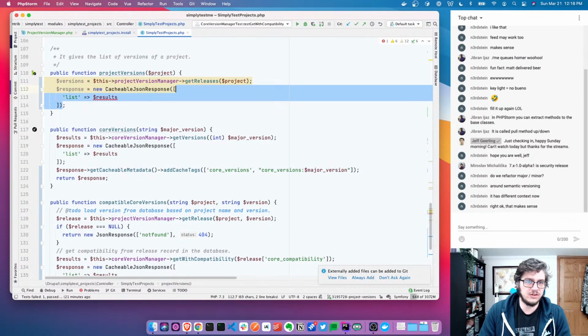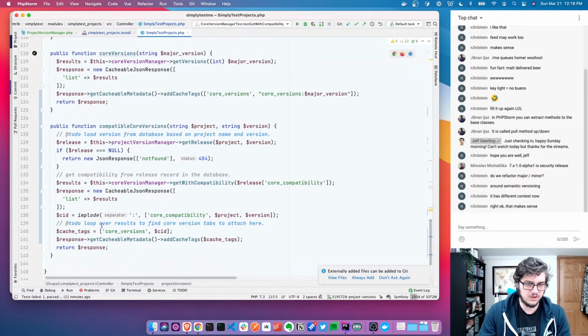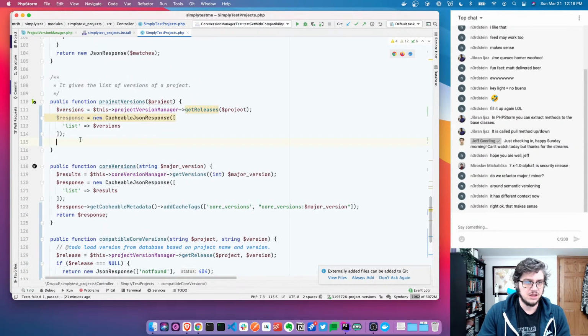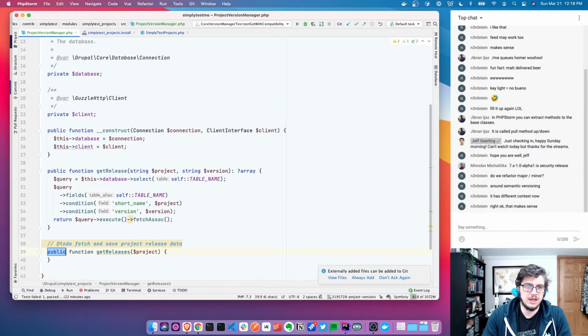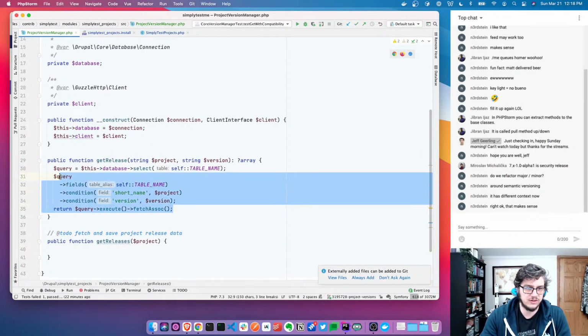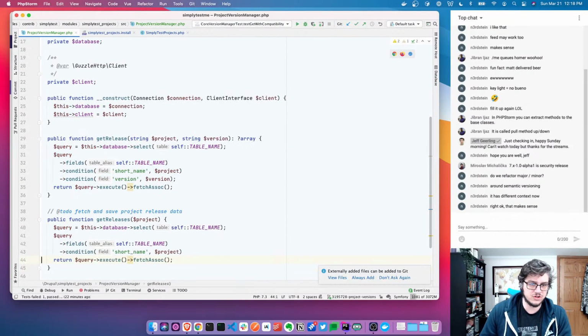Cacheable response is the list of versions, and we'll come up with cache tags for that. Like just project versions of project. So we'll do that. Add this method, which is the same as this, but without the version on it. And then we just need a method for saving all the release data.